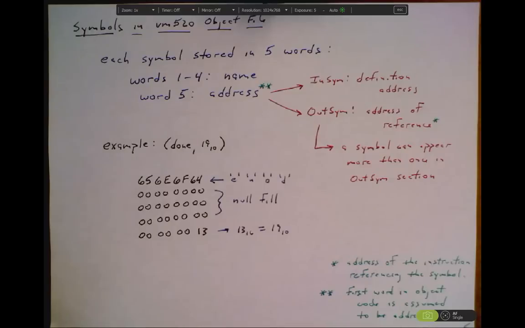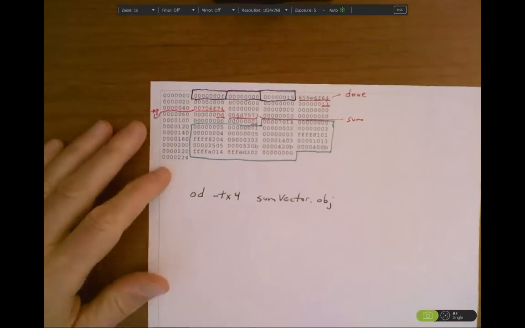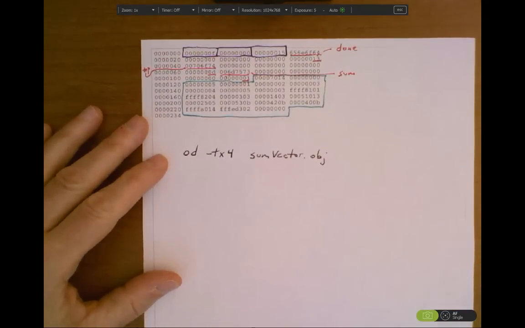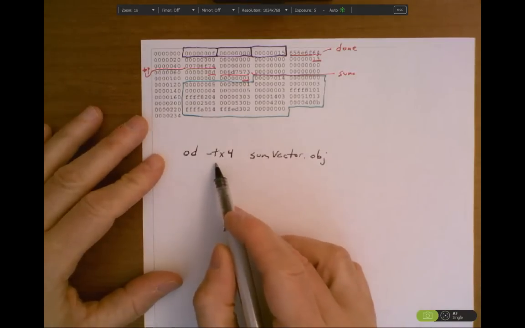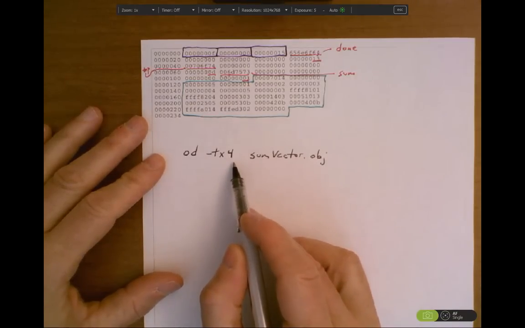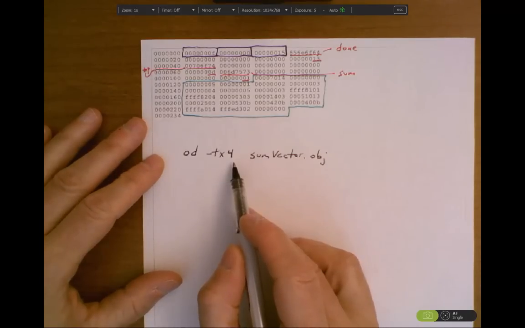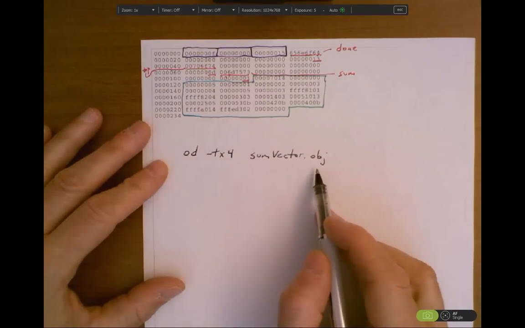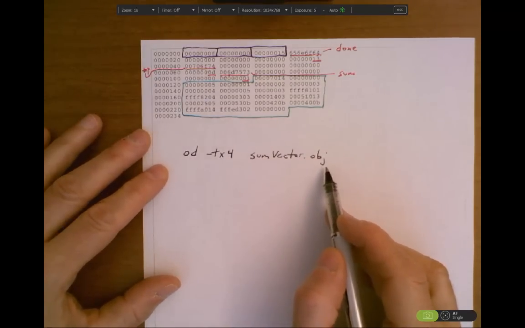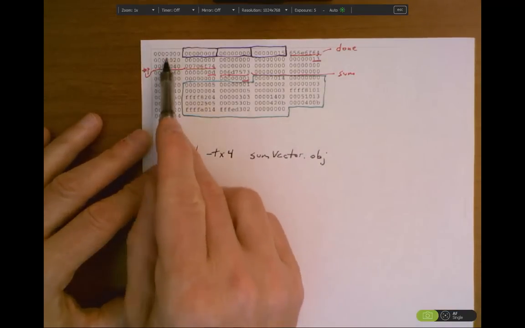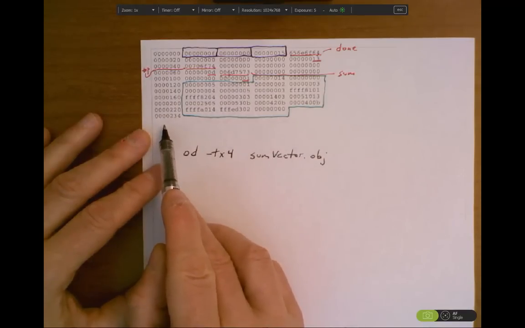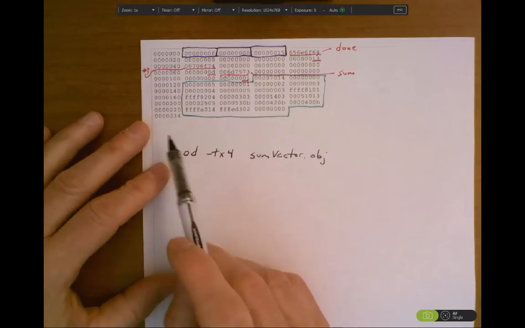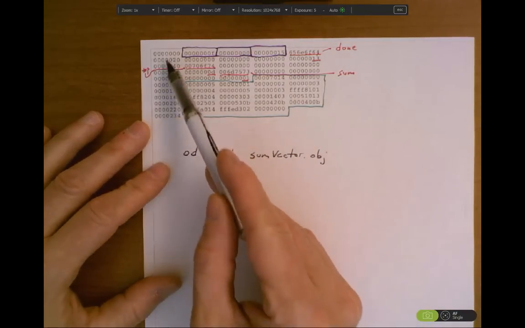Well, I probably bored you enough already, so I won't go through all the details of encoding the actual file, but let me just quickly show you an OD dump of that file. This is an OD dump. I'm using TX4, so I'm gathering together 32-bit words rather than individual bytes. That's what that argument to OD means. Looking at this sum vector OBJ file, again, remember the leftmost column here is just the starting offset of the first word on the line. So that's not really in the file.